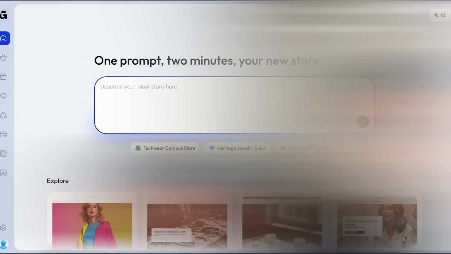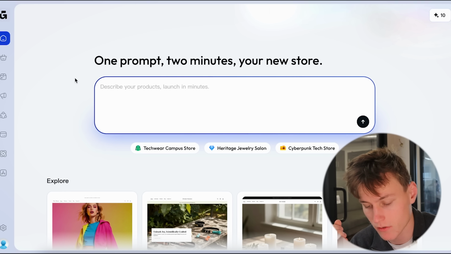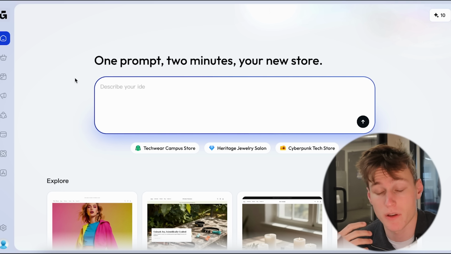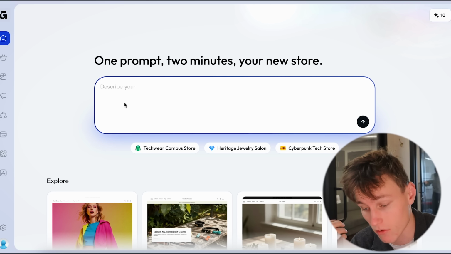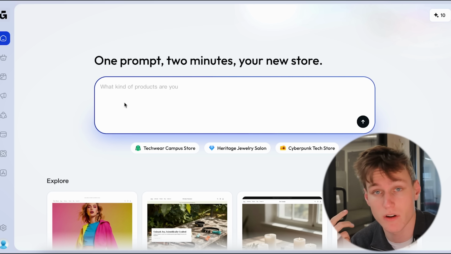And so with that in mind, let's jump into my computer to get started here. Okay guys, so here we are in the Genstore dashboard. And just like you would use ChatGPT or any number of other AI platforms to chat or to ask for something you want, this is a similar architecture, but for e-commerce stores.